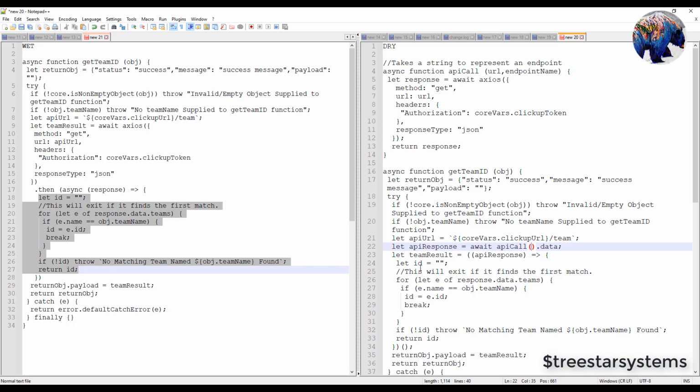So in this case, I will pass it API URL, which I already have defined up here, and I will also pass it the endpoint name. So that's team, right? So with that, now I can start doing things like using template literals to actually go over the data.